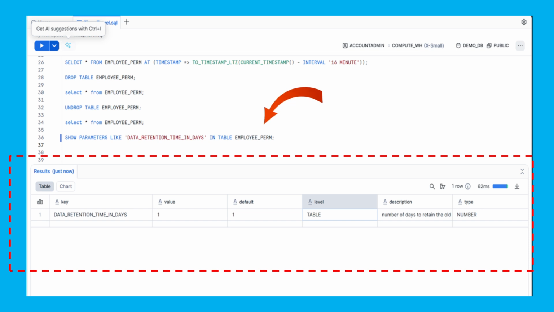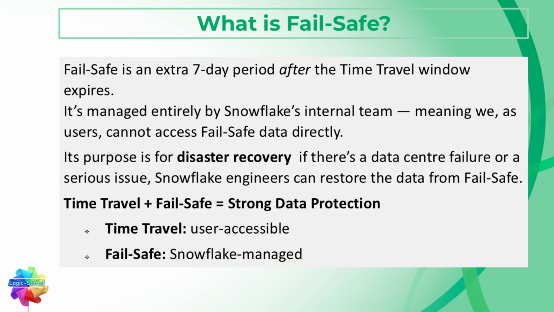Now that we have seen time travel in action, what if we don't recover it within the retention time? That's where failsafe comes in. After the time travel expires, Snowflake keeps your data for an extra 7 days in failsafe. But remember, users cannot access it. If something happens, Snowflake support can help to restore it.